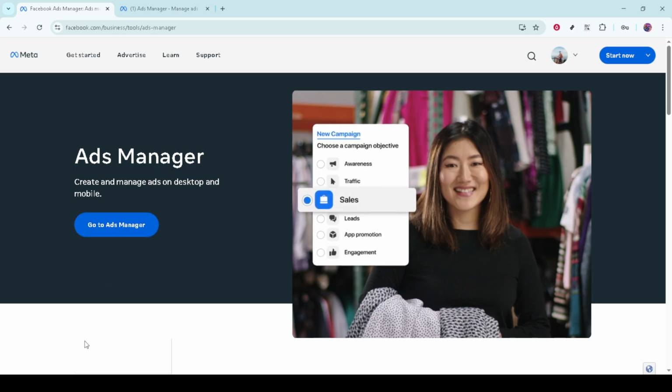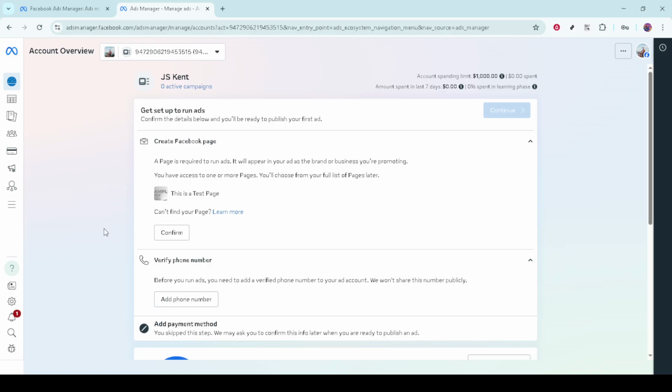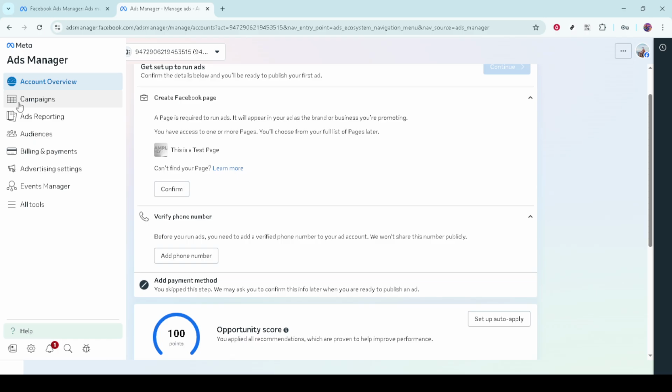If you're not already logged into your account, you'll be prompted to enter your email address and password. Make sure you use the credentials associated with your Facebook account that's linked to your ads. Once you've entered your login details, go ahead and click the Login button. This will bring you directly into the Ads Manager interface. Now, you're ready to address your campaigns.